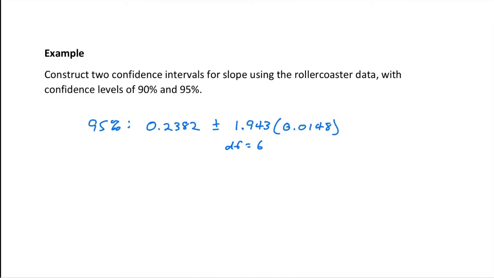Okay. So again, this is our B1. This is T star, the T value from the chart. And this is going to be our S sub B. All right. And what that gives us is a confidence interval of 0.202 to 0.274.